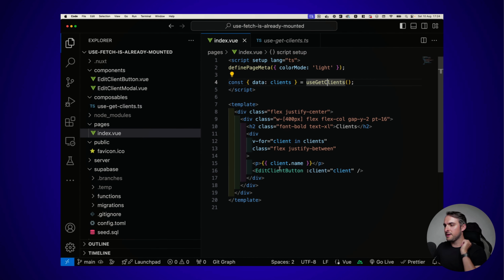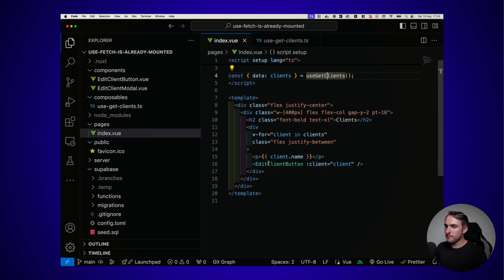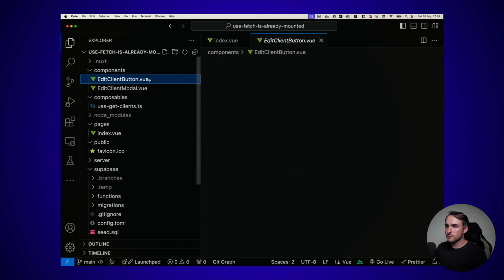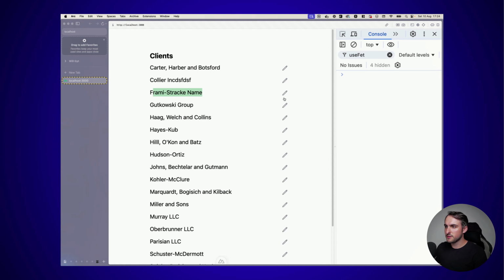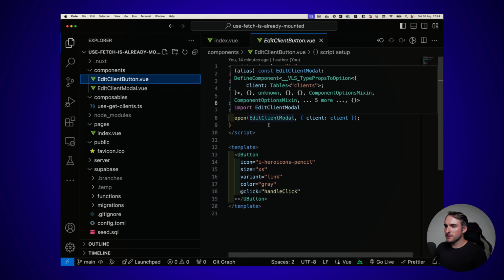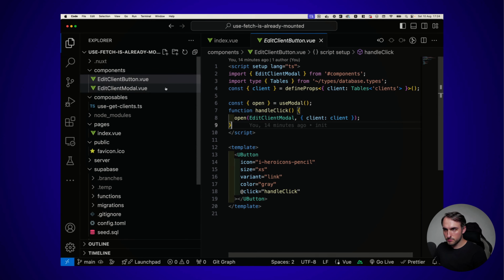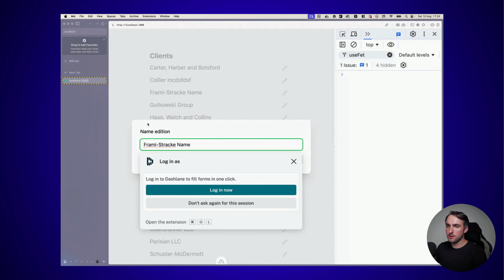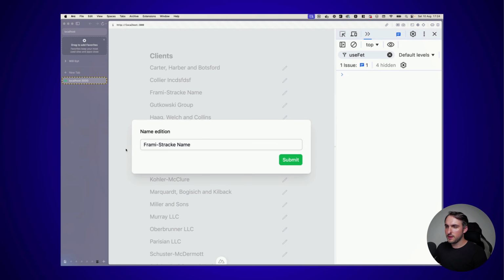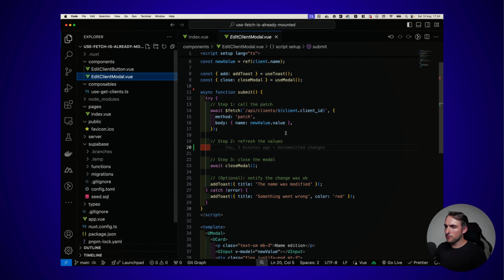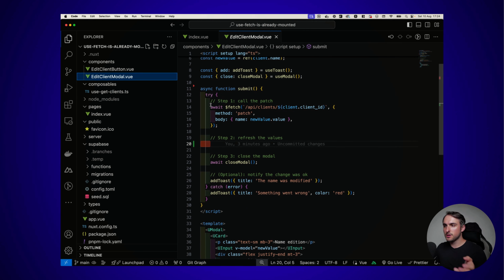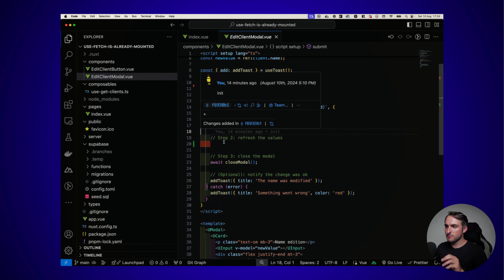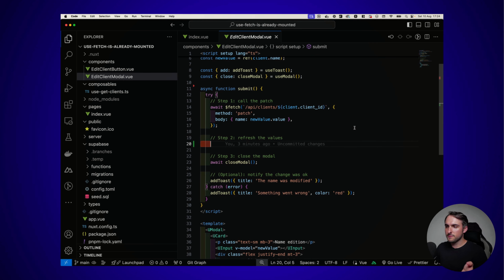So going back into my index, we can see here that I'm calling an edit client button, which is the actual button that we're clicking, which is basically opening up an edit client modal. This is the actual modal that we have opened. If we take a look at the modal, what is happening is that we have a submit that calls a patch to update the name of the client. Pretty simple stuff. And we probably want to refresh the values.